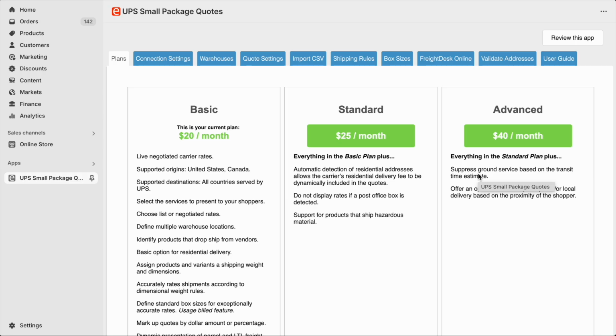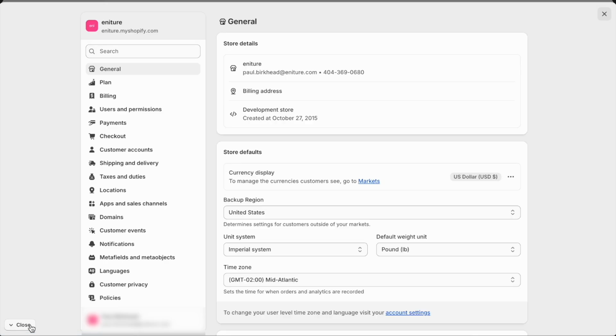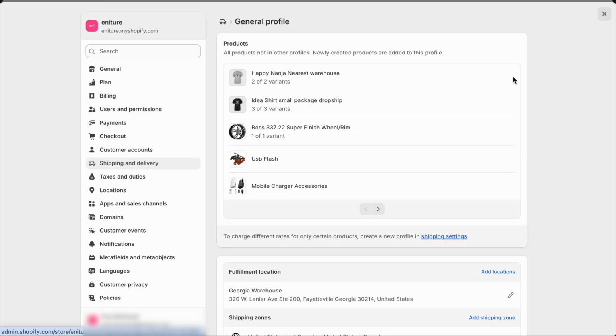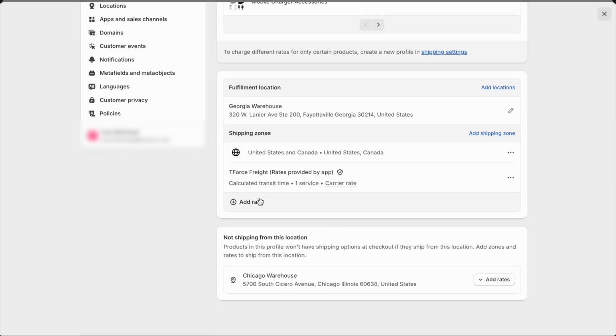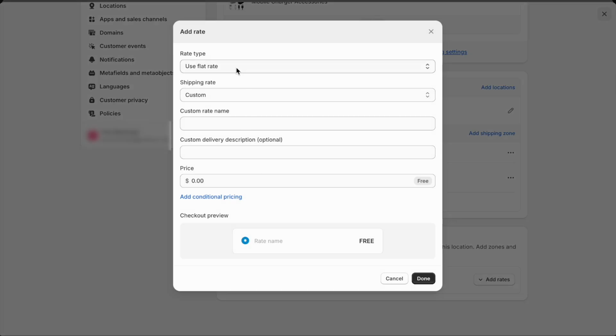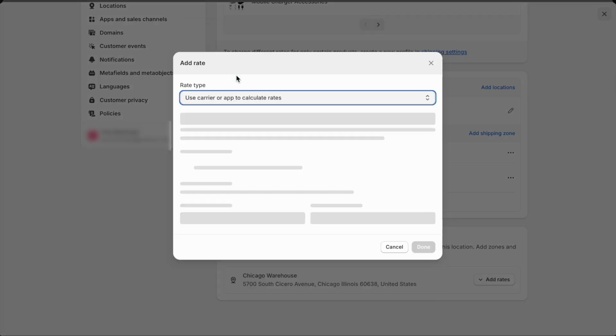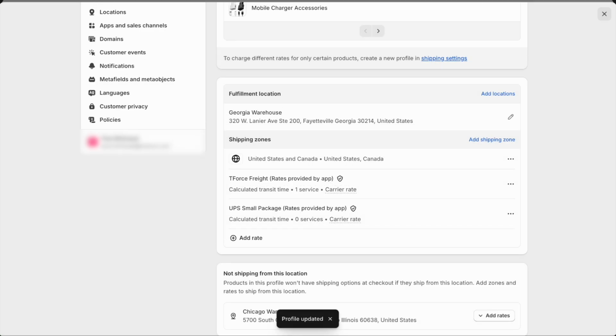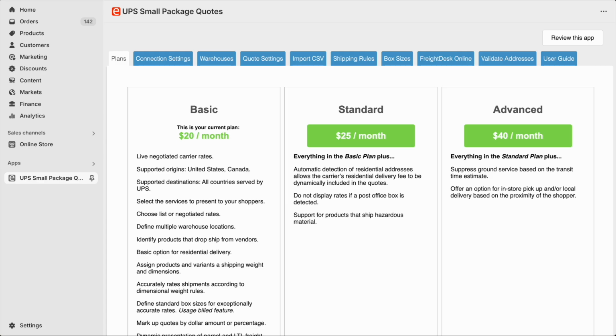Next, add the app to the Shopify shipping zone. Use the Shopify admin menu to navigate to Settings, then Shipping and Delivery. Access the general profile or any custom profile to which you want to add the app. Scroll to the shipping zones, click the Add Rate button, and choose the option to use carrier or app to calculate rates. Select the app from the drop-down list. Make sure all the checkboxes on this page are enabled before clicking the Done button. Save your settings and return to the Shopify admin menu.